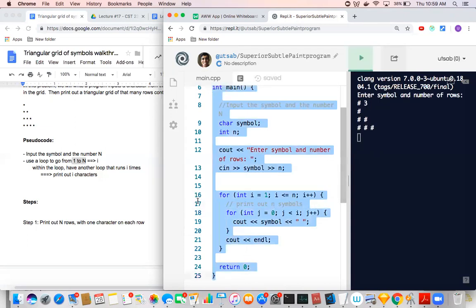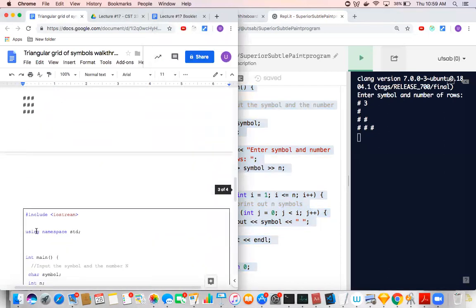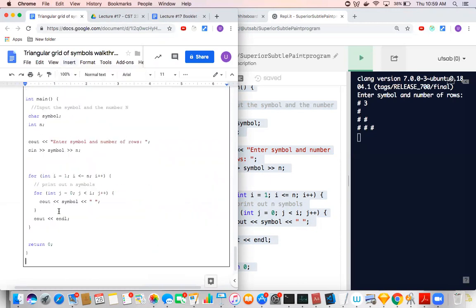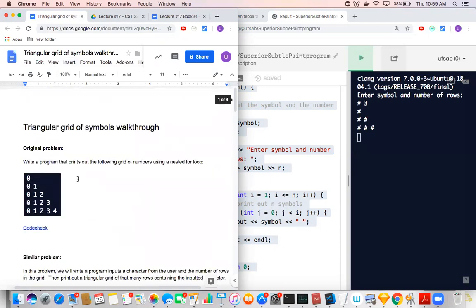Okay, so there you go. That is the full process there. Let me put this here. All right, I hope that was helpful to get you started on the original problem.